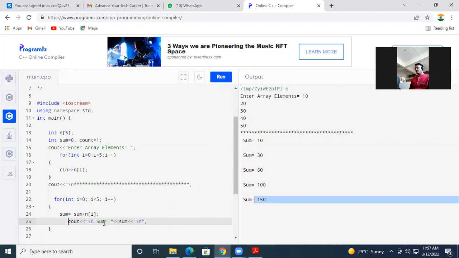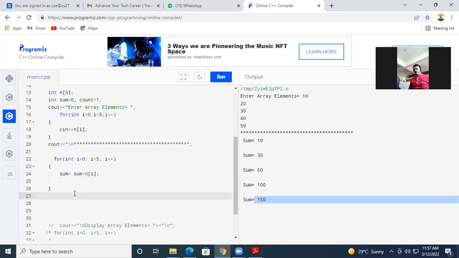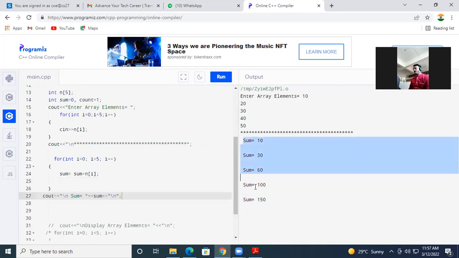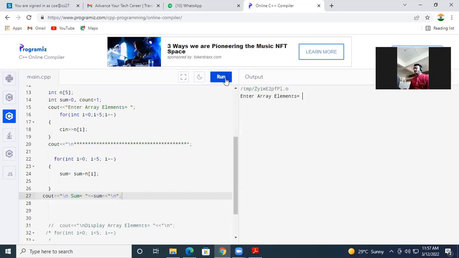So if you keep this statement outside your for loop, it will not print 10, 30, 60, 100. It will print directly 150. Just check. 10, 20, 30, 40, 50. Okay, the sum is equal to 150.